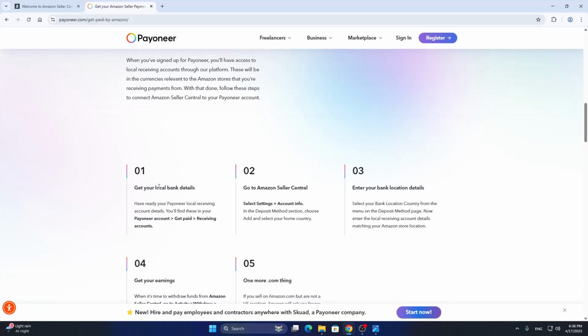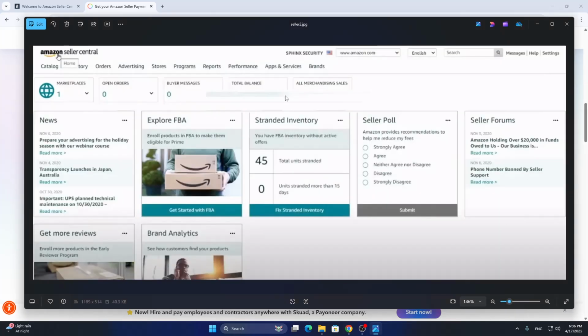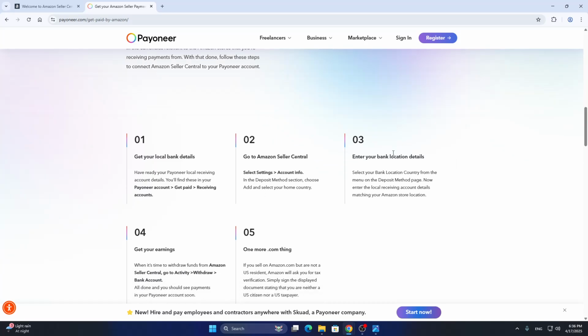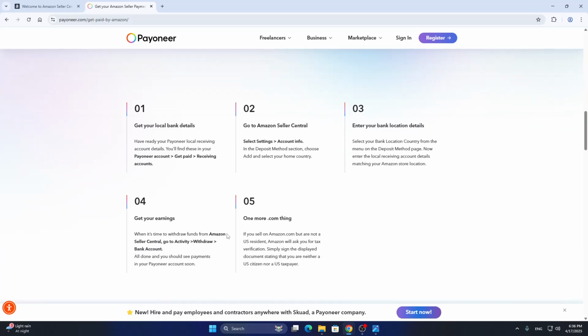So what you're going to do is get your local bank details. Then you can go to Amazon Seller Central into the settings and click account info. So here in the dashboard, you can find your settings that you want to open up. By opening up settings, you can click on account info. From there, in the deposit method section, you're going to choose add and select your home country. Then we can get started entering our bank location details and inputting our Payoneer options.